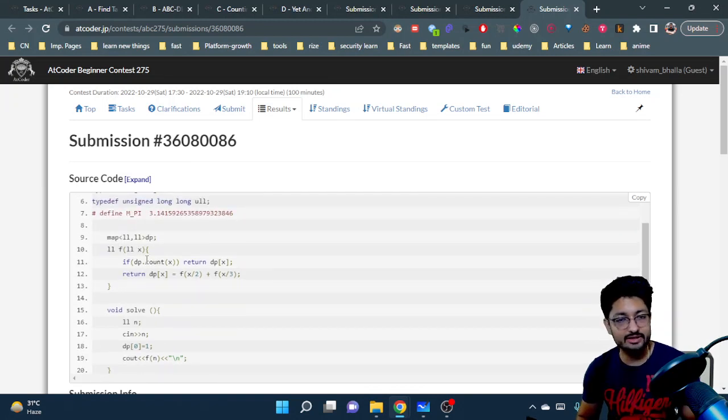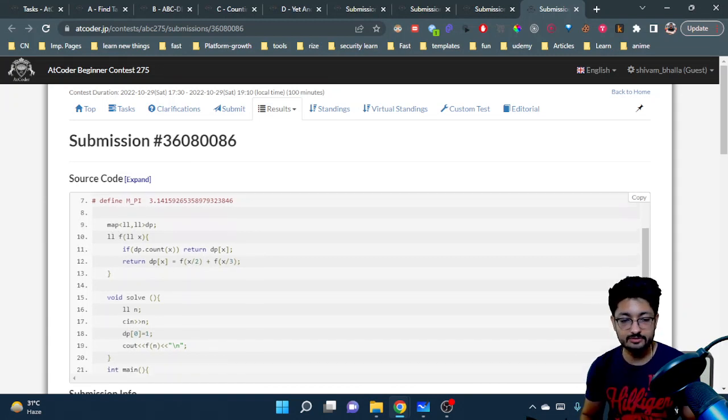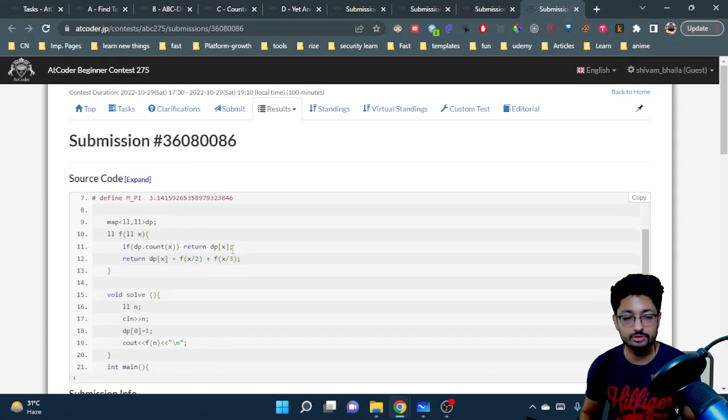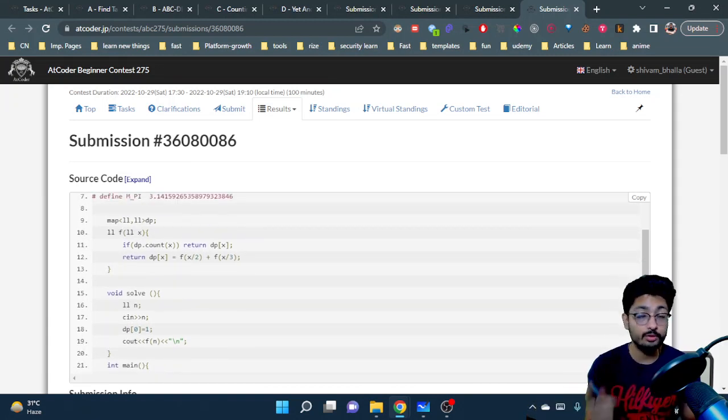This is just a very simple recursive function. If this particular value exists in dp, just return that value, or else dp of x equals the value of x divided by 2, plus x divided by 3, calling this function again recursively. This adds memoization to it, and this dp table is used for the memoization, and this is the recursive function. That's it. Not that difficult to understand. That's the whole solution for the fourth problem as well.